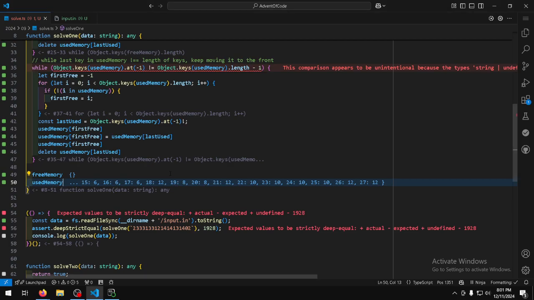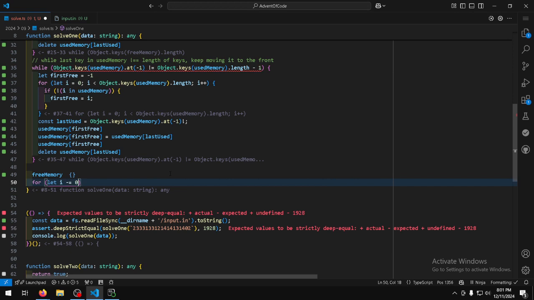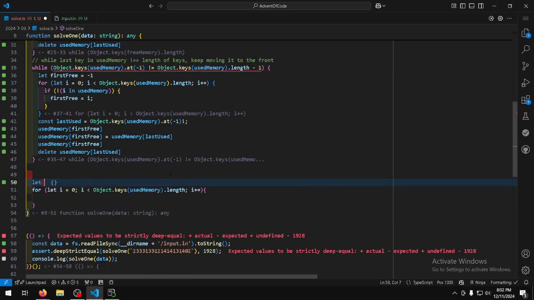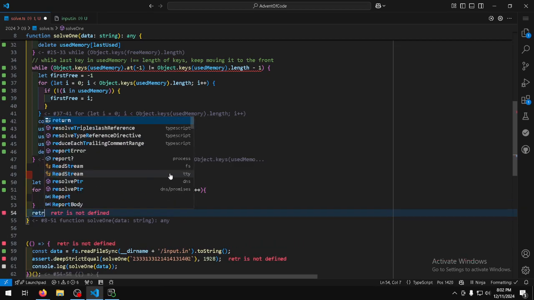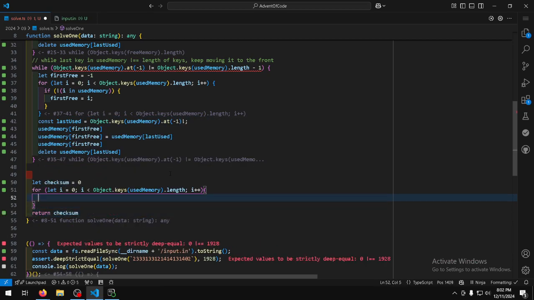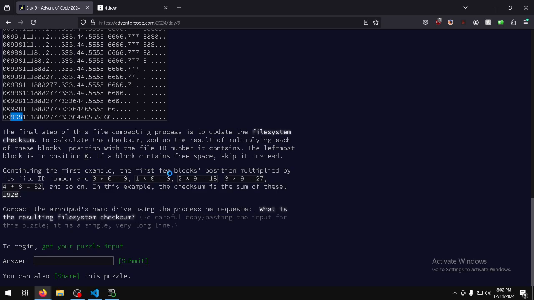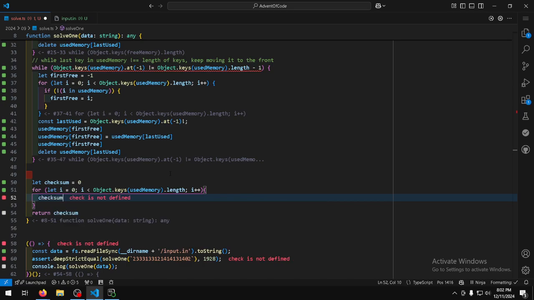Looks like they just multiply the index by the thing. So for let i = 0; i < Object.keys(use memory).length; i++. Yeah, I'm already seeing so much better ways I could have done this. Checksum equals 0. Return checksum. Let's do this. I times the number at it, right? And then just sum them all up. So checksum += i * use memory[i].